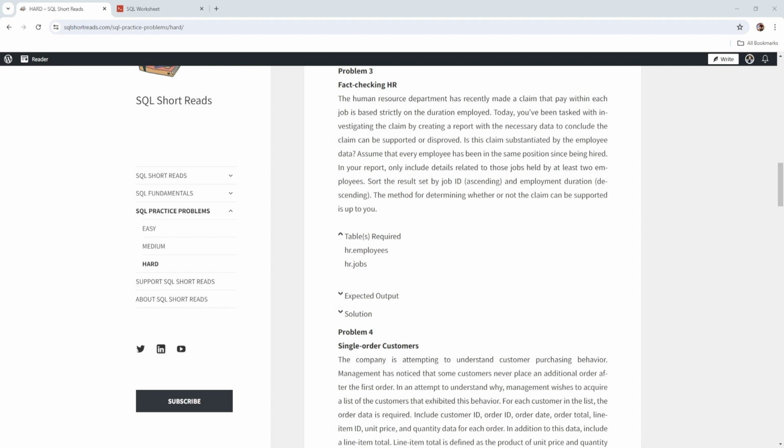Based on the prompt, we know the following about the requirements for the requested report. 1. Its purpose is to verify the Human Resource Department's claim. 2. Only those jobs held by at least 2 employees are of interest. 3. We can assume every employee has been in the same position since being hired. And 4. HR would like the report to be sorted in a specific way.